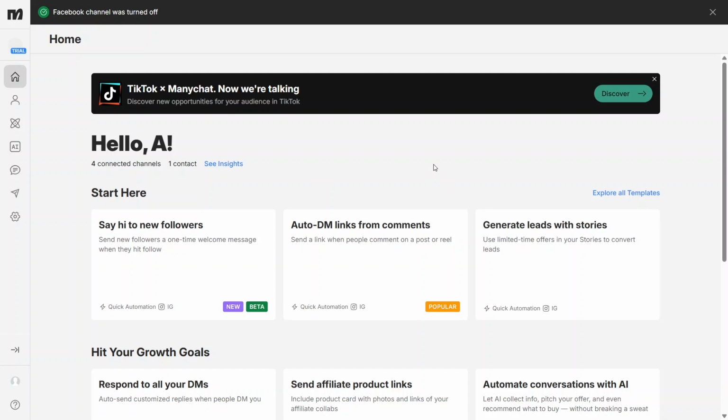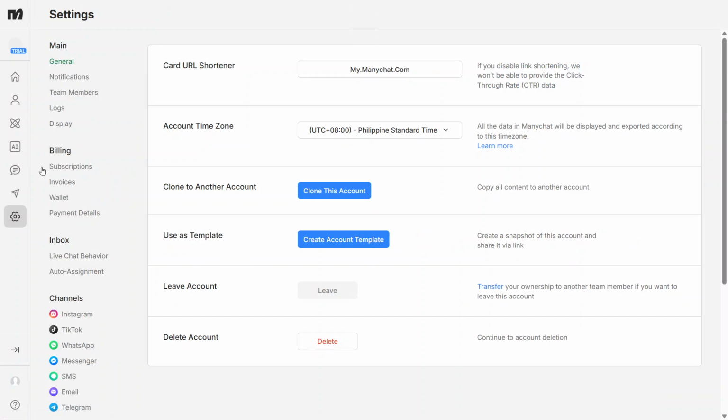First, log into your ManyChat account. On the left-hand sidebar, look for the settings option, which is represented by a small gear icon, and click on it. Inside the settings area, you'll see another menu on the left. Find the section called Channels. Under Channels, you should see Instagram listed.